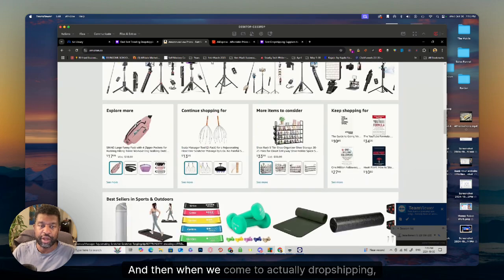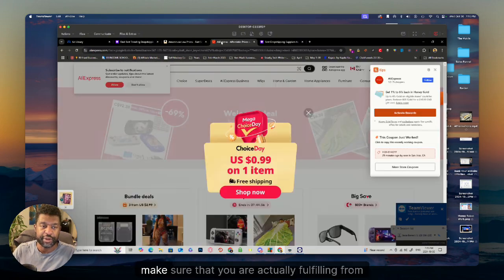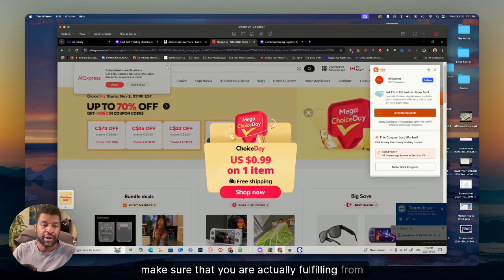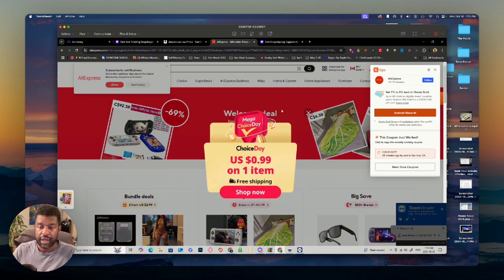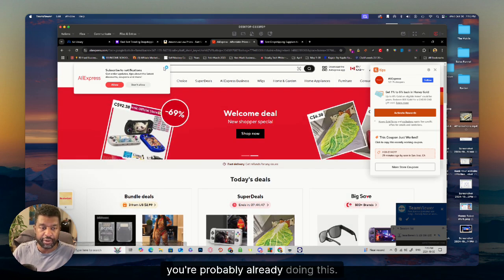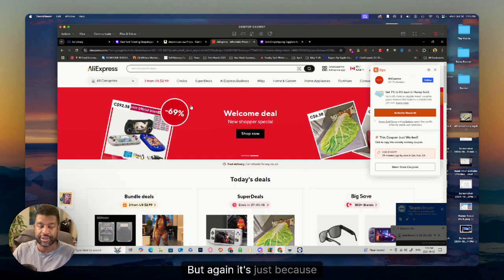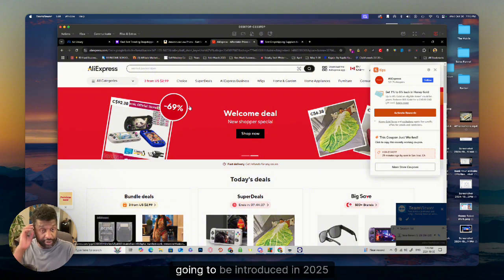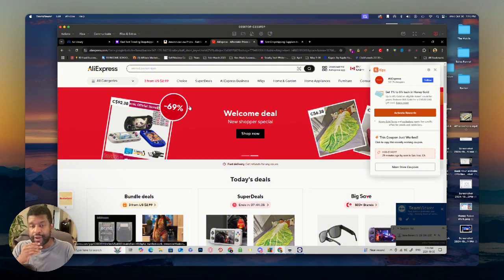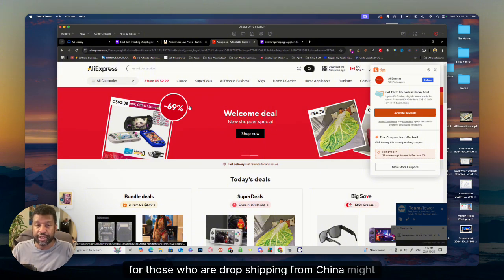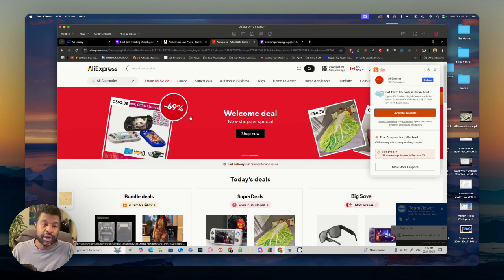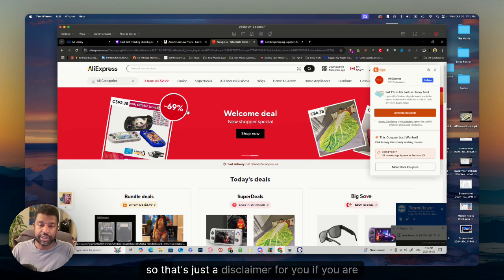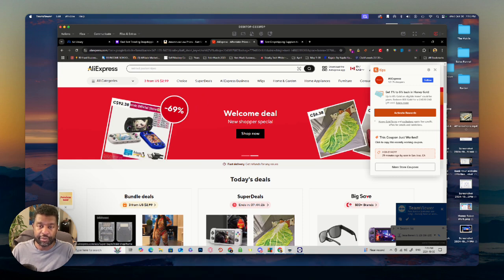When we come to drop shipping, make sure that you are fulfilling from US warehouses on AliExpress. If you're in e-commerce, you're probably already doing this, but it's because of the shipping fees and also the customs fees that are going to be introduced in 2025 for those who are drop shipping from China, which might cause an issue in the future. So that's just a disclaimer for you if you are going that route, okay?